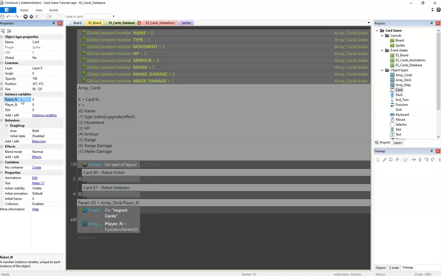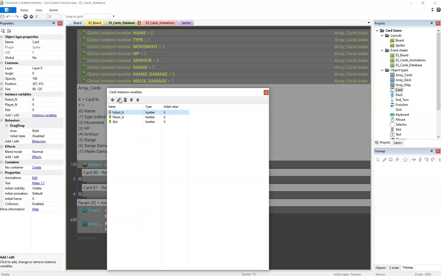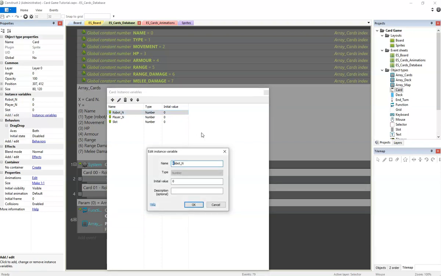So it's not really exactly, a little bit confusing. So I'm just going to change the name of the instance variable from robot number to card number. So we just stay generic at this stage.